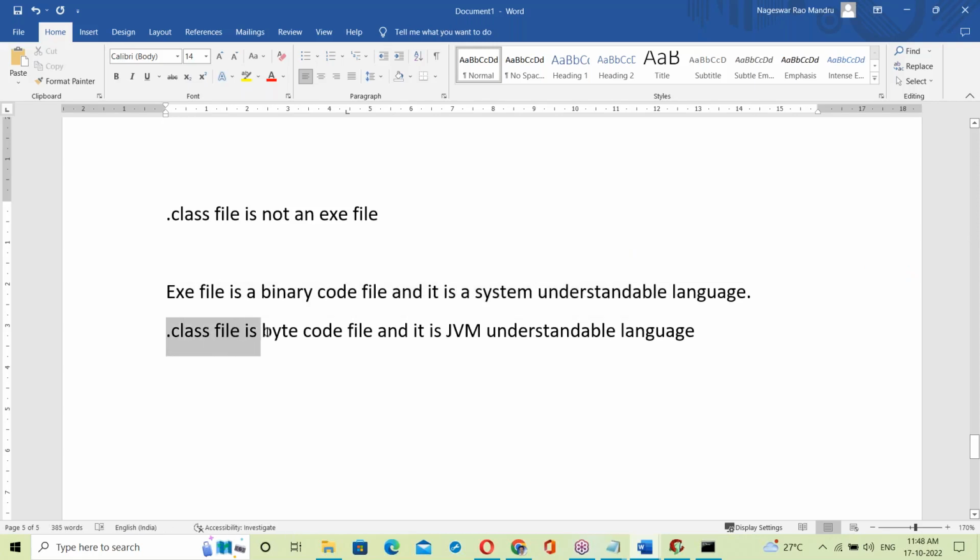A dot class file is a bytecode file. What is bytecode? We'll discuss that in Java programming. Once Java programming starts, we can see bytecode. A dot class file is a bytecode file. It's a JVM understandable language.